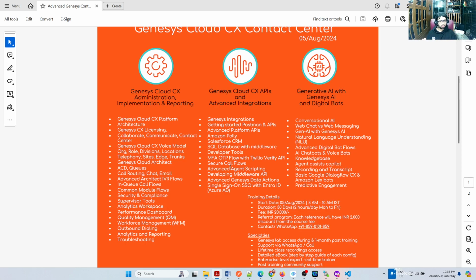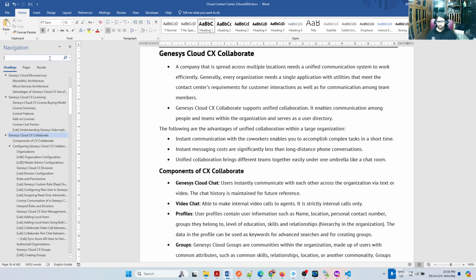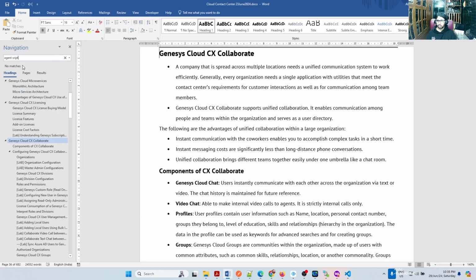Then we are discussing secure call flows and advanced agent scripting. When it comes to advanced agent scripting, somebody was asking about agent scripting. There is an agent scripting option here. Agent script.